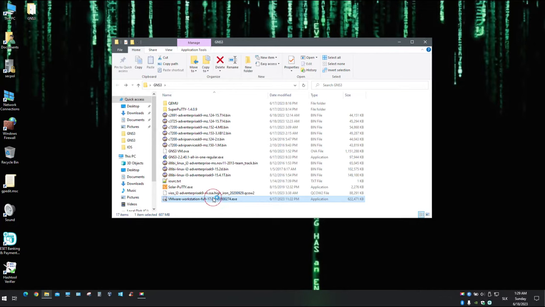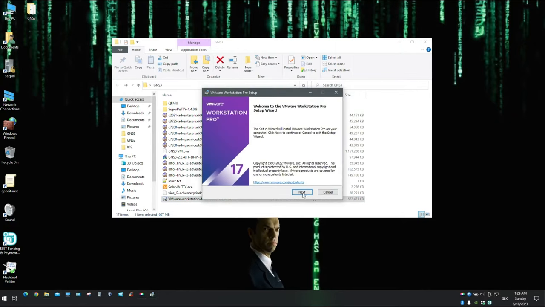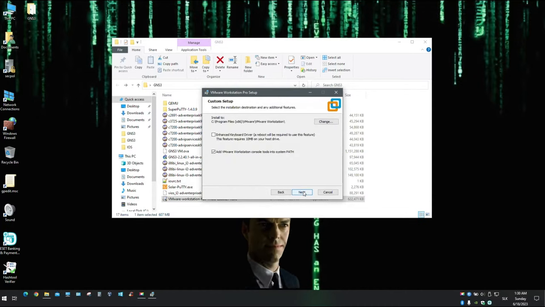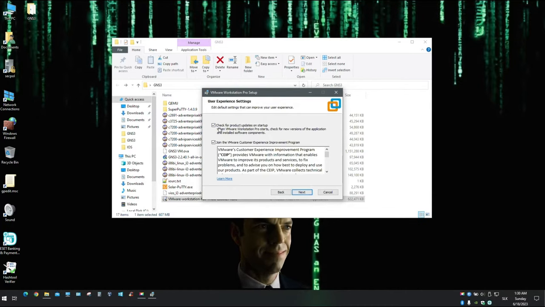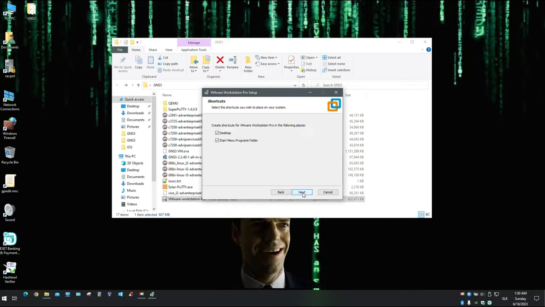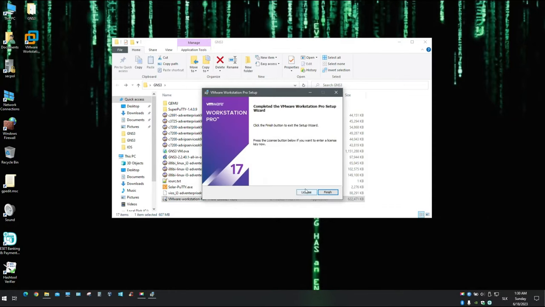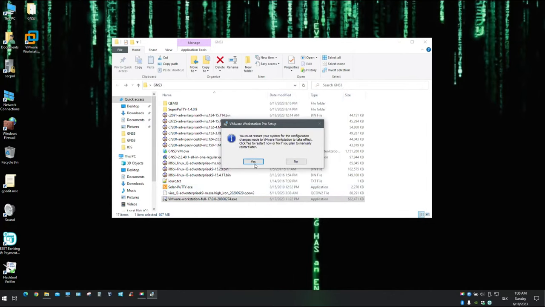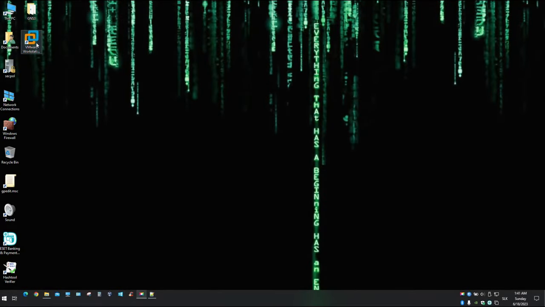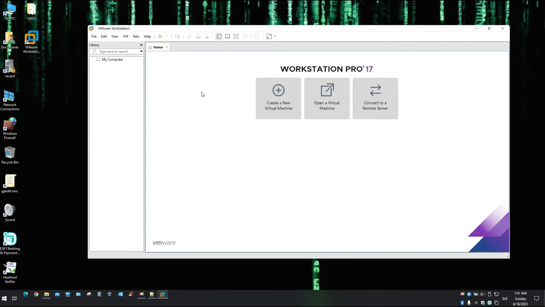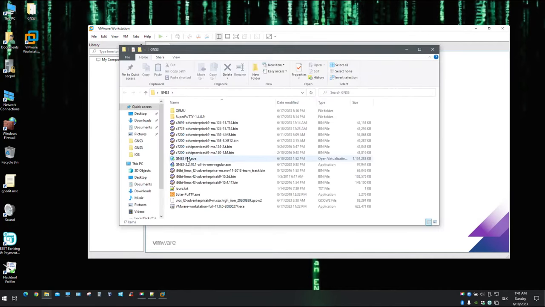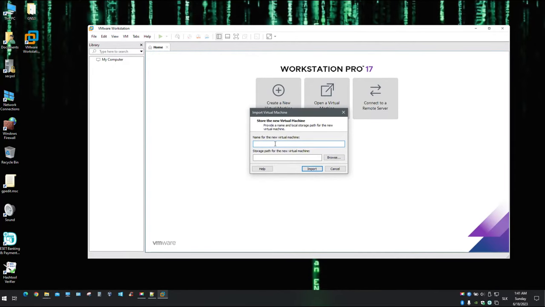And I will be using VMware Workstation for the GNS VM, so let's start with its installation. Once VMware installation is finished, return back to the folder where we have prepared our files. You will be able to see that the GNS VM is associated with the software and you can simply import it with just a double-click.